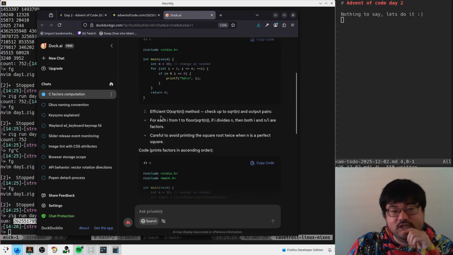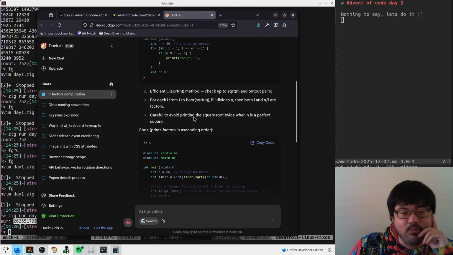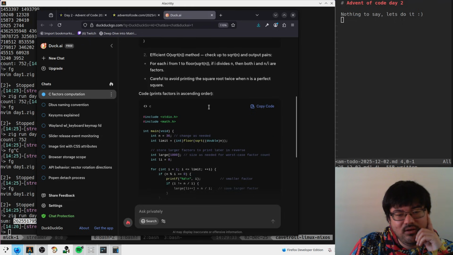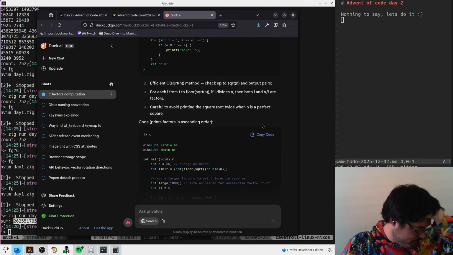Okay, efficient. Here we go. Check up to square root n and output pairs. Wait, what the fuck? For each i from 1 to square root n, if it divides n, then both n over i and i are factors? What? Why? Oh! Because any number over something? Hold on.